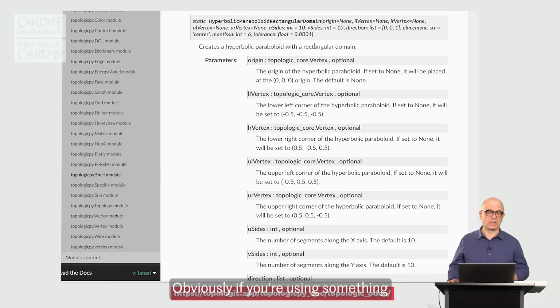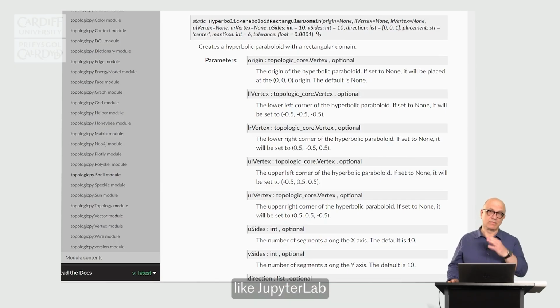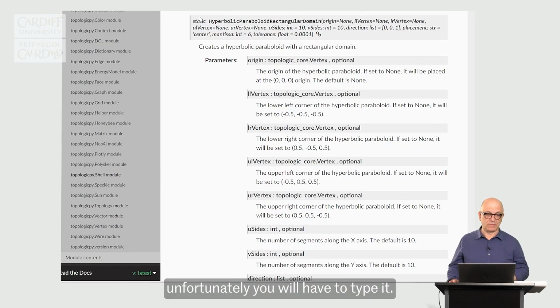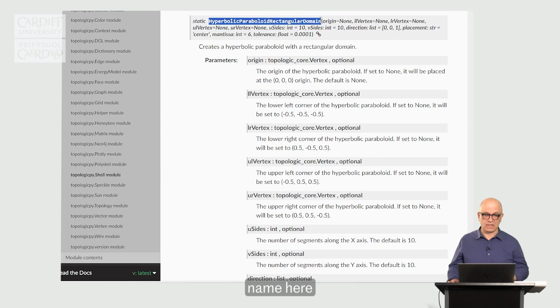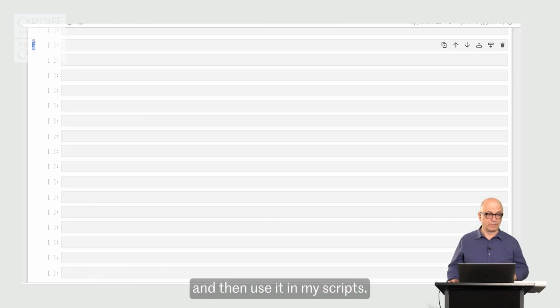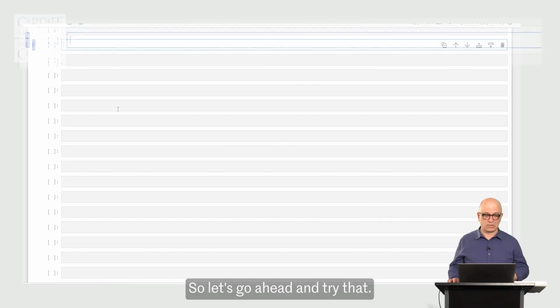Obviously, if you're using something like topologicpy inside Grasshopper or Sverchok or Dynamo, you don't have to type the names. You can just simply connect the boxes. But if you're using it in a scripting environment like JupyterLab, unfortunately, you will have to type it. So instead of me making a spelling mistake here, I'm just going to take all of this name, copy it, and then use it in my scripts. So let's go ahead and try that.